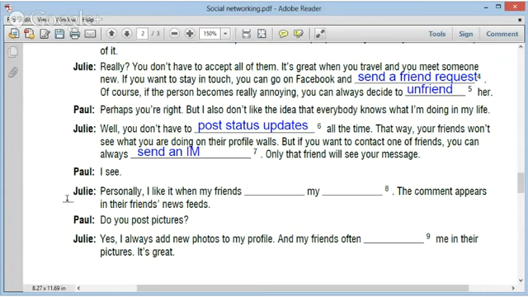Personally, I like it when my friends' comments appear in their friends' feeds. So what's it going to be? A post, status, update? I don't know. My friends. The word here is "comment." What do we do with comments? To tag or to post, to like comments. To like my comments. Yeah, good.